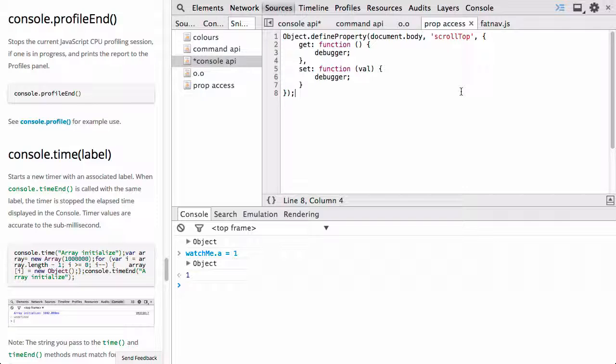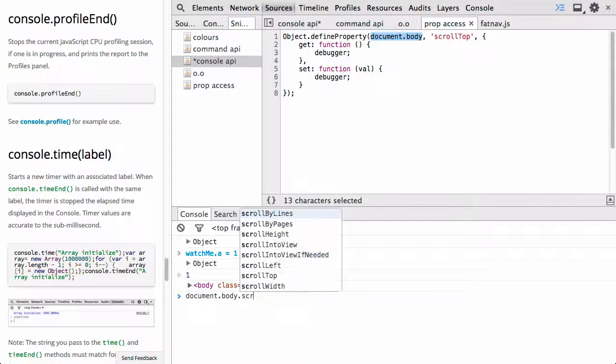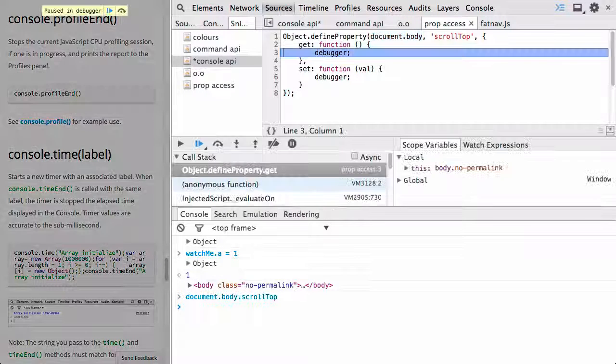Remember in the timeline panel lesson how we were noticing that certain retrieval of property values can cause all sorts of performance issues. For example, getting an element's offset can cause a recalculate style. Let me execute this bit of code. Now let's say I access the scrollTop property of the document.body object. What's going to happen? As you can see, because we've defined a custom getter and setter, the debugger has successfully paused.